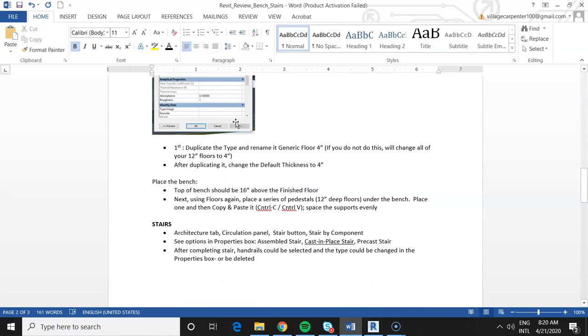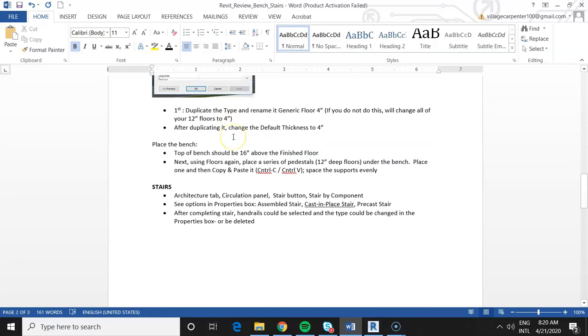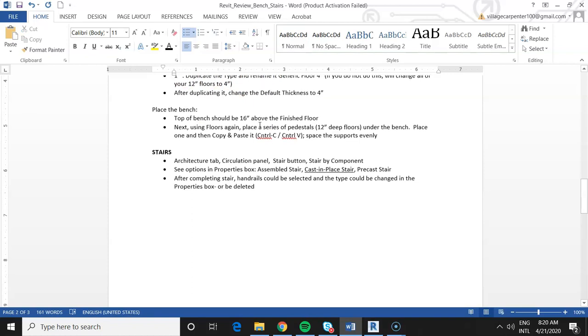Property box, discussed all of that. This is an important point that I don't think I pointed out. We want to duplicate it and rename it a generic 4-inch floor. We did that. If you don't do this, it will change all of your 12-inch floors to 4 inches. If you just go in there and change the structure, all of those 12-inch floors that we created will all be changed to 4. So that's the importance of duplicating. Okay, we've taken care of all that.